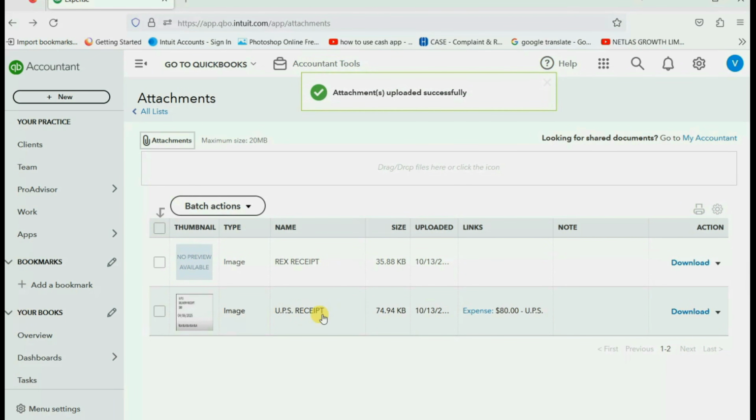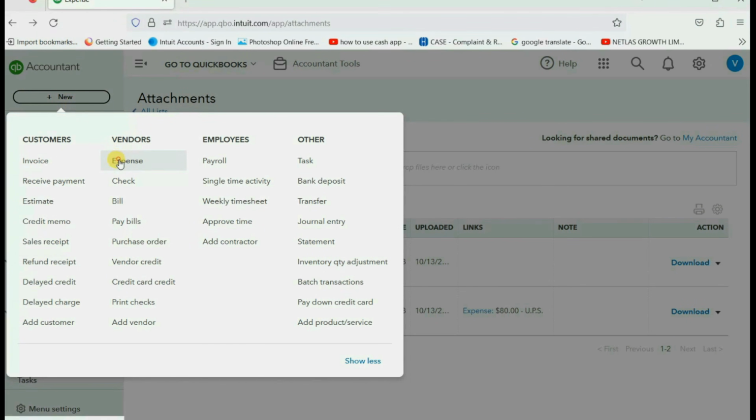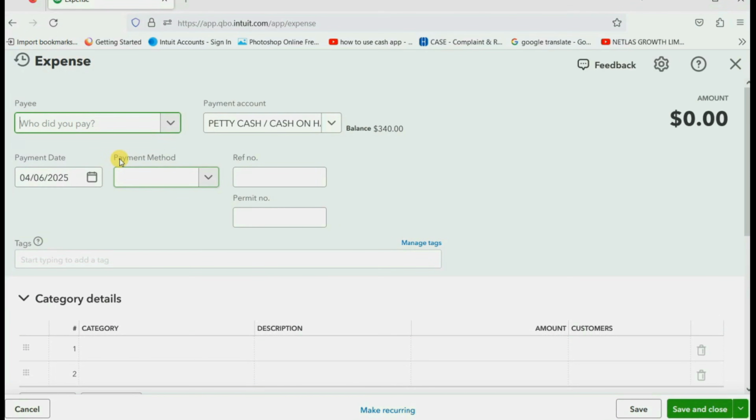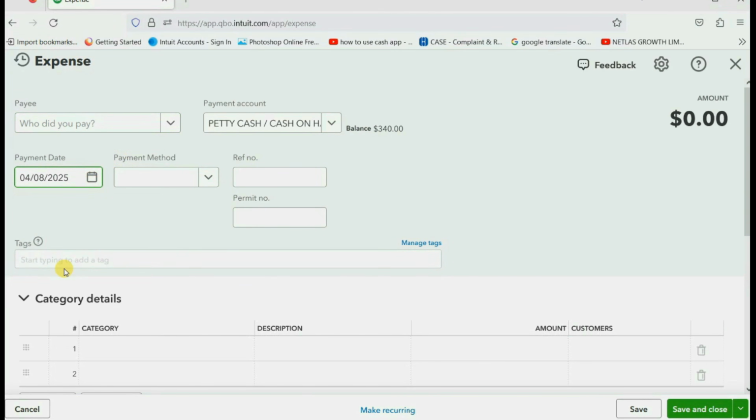Now here it is in the document center. Now that it's already in the document center, I can record the expense to Rex dated April 8th. So I click New, Expense. And we're imagining that we did not have an opportunity to record it until April 8th. And this is an expense with Rex Repair.